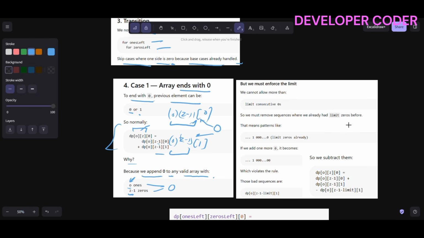Okay, but we must enforce the limit. We can't allow more than limit consecutive zeros. So if last is 0, then after that we have to make sure that I don't cross the limit number of consecutive zeros. So we must remove sequences where we already had limit zeros before, right? So that means patterns like this. Let's suppose here we have limit zeros already.